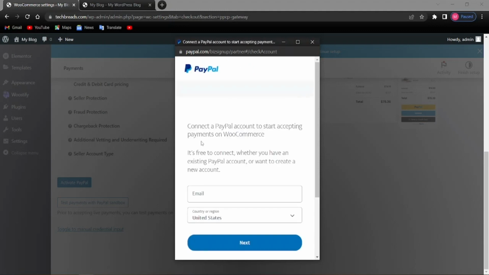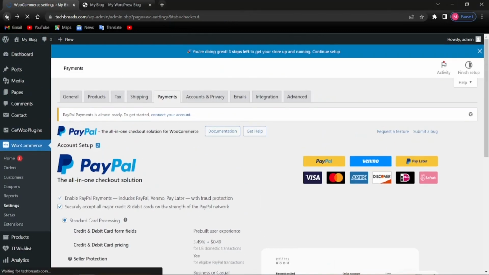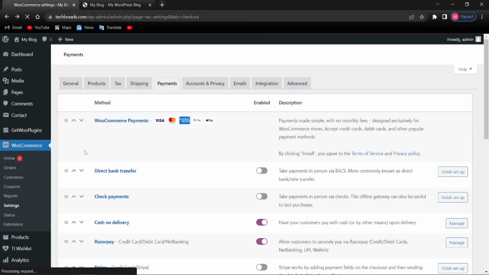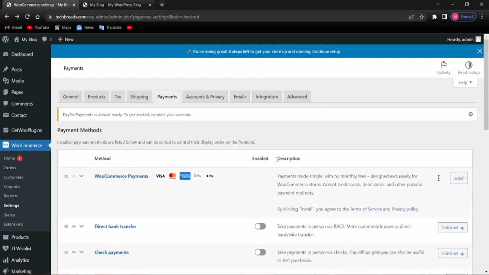So once you go and set up PayPal, you'll have this interface. You'll have to add your email and the country that you are from. Okay, so I'm not going to do that right now. I'm going to go back. So that is how you set up your payment methods.